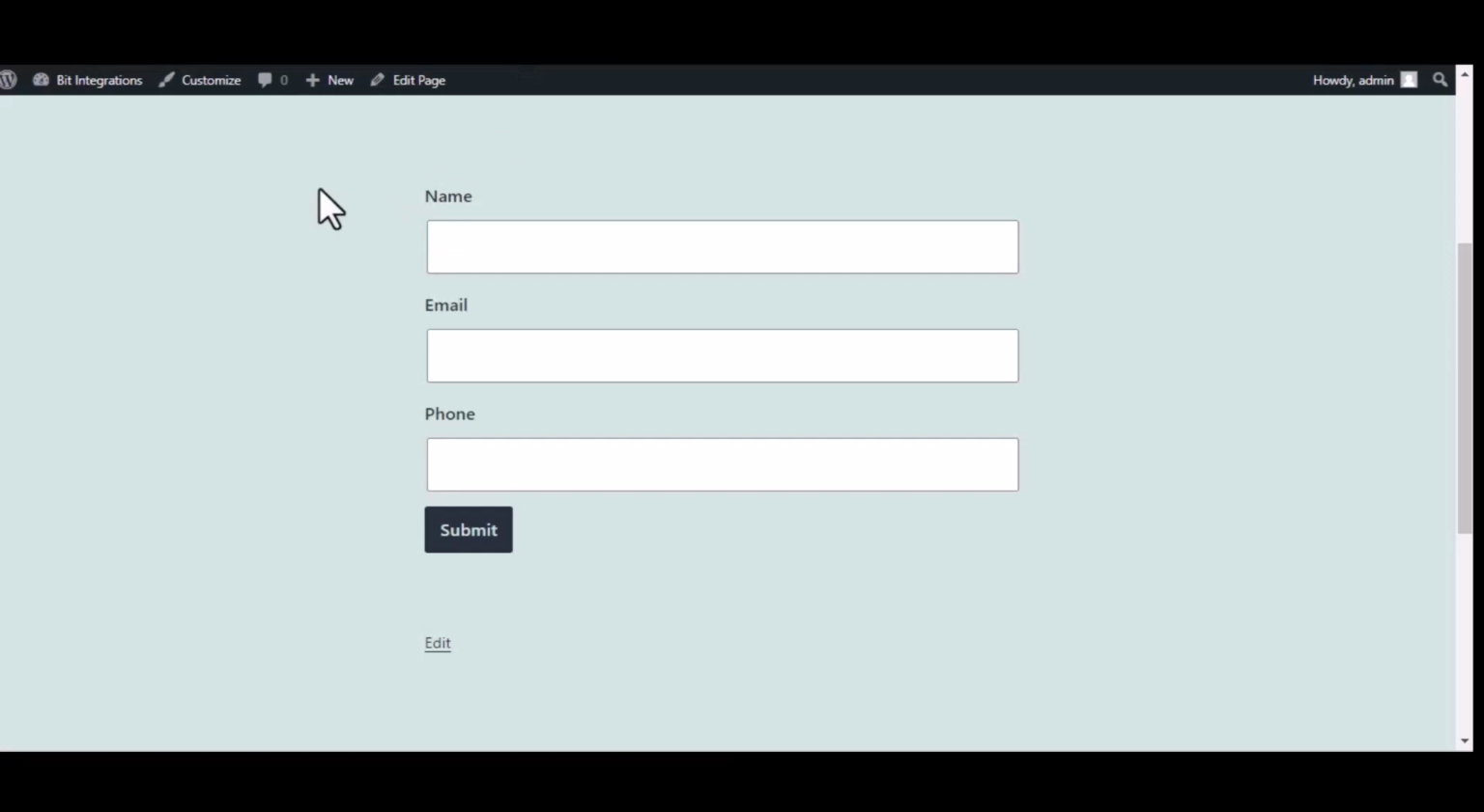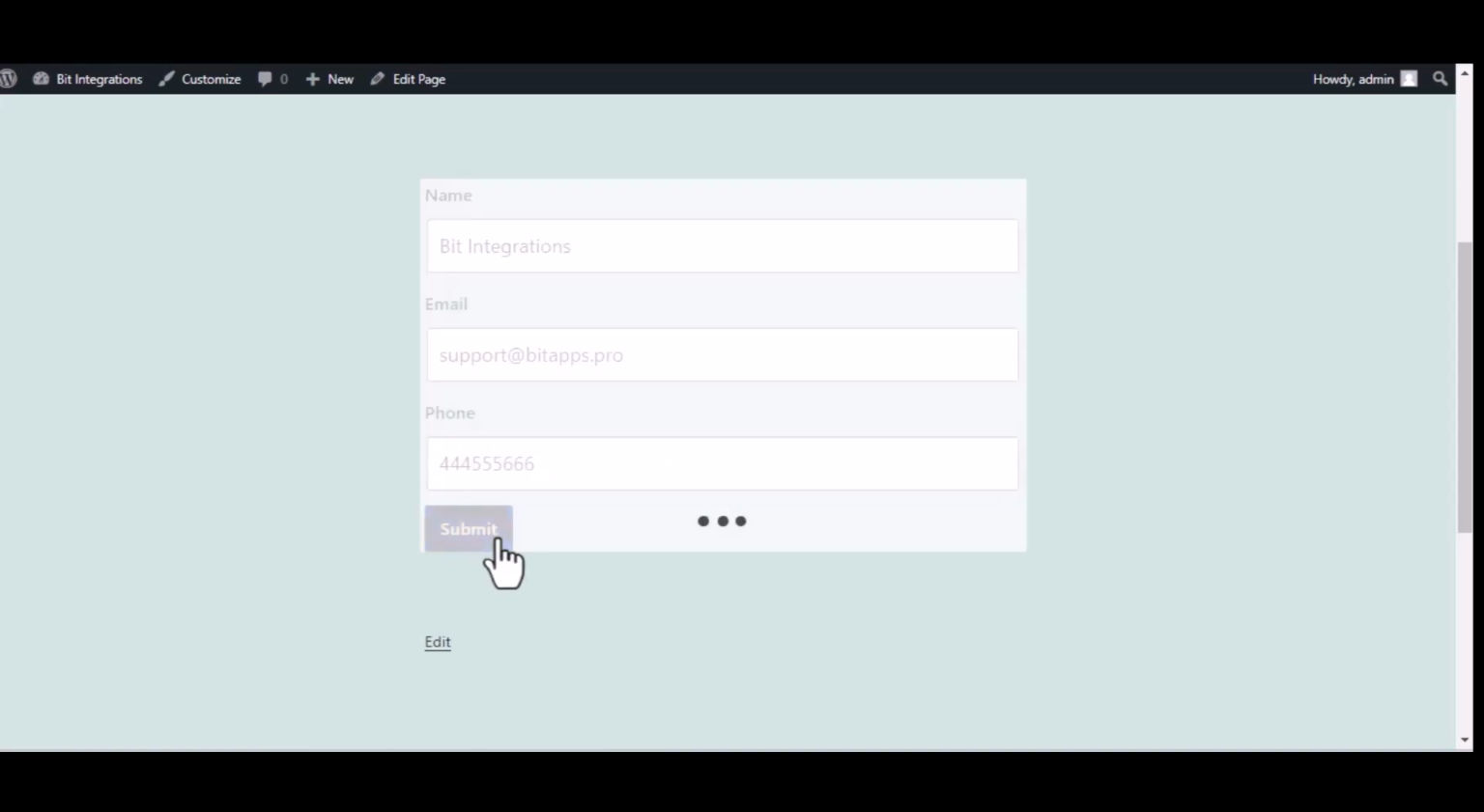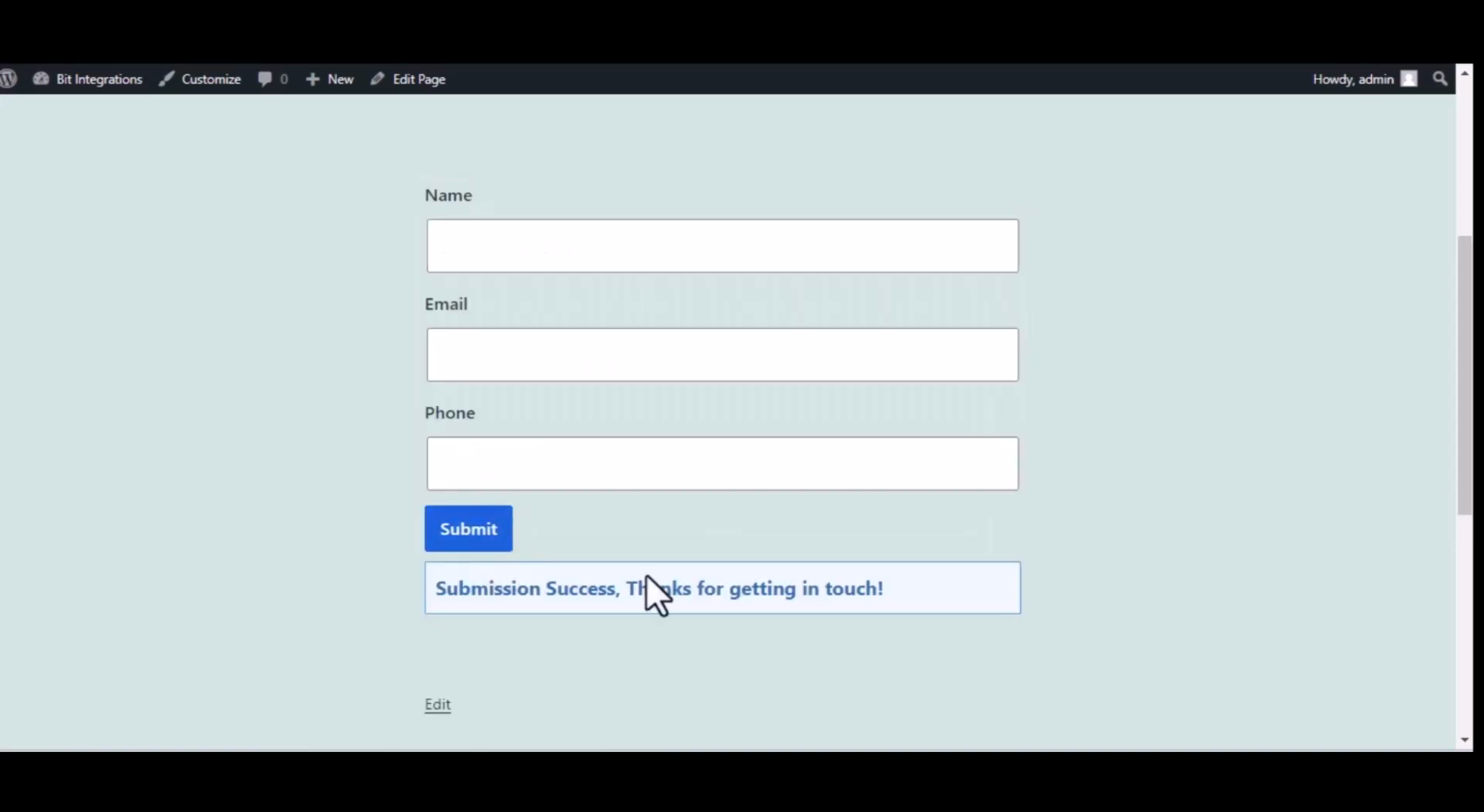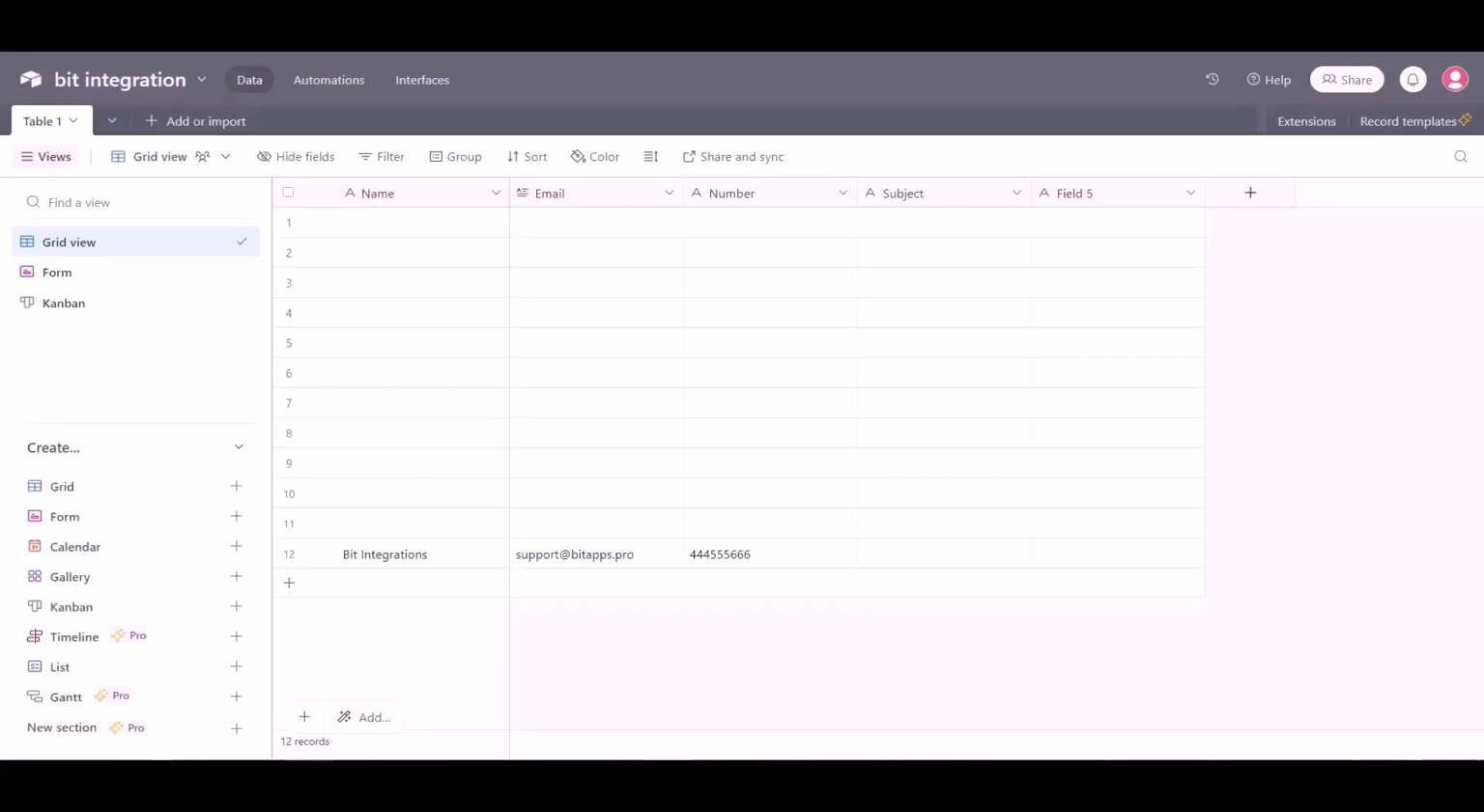Now go to your form and type some information. And submit the form. The form is successfully submitted. Now go to the Airtable page. And you can see the data came successfully in the Airtable.